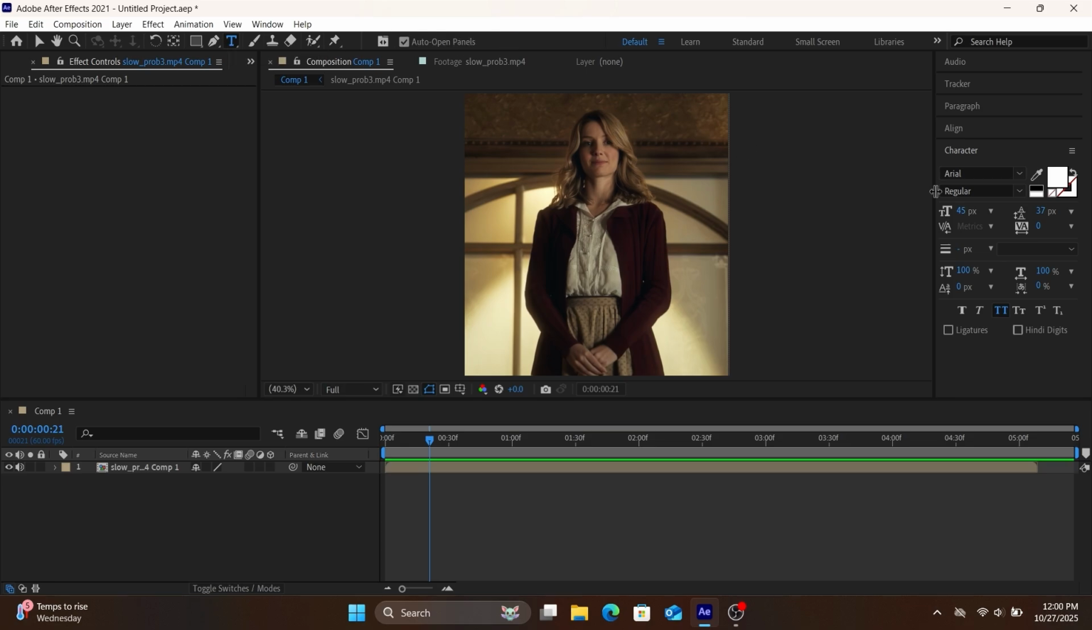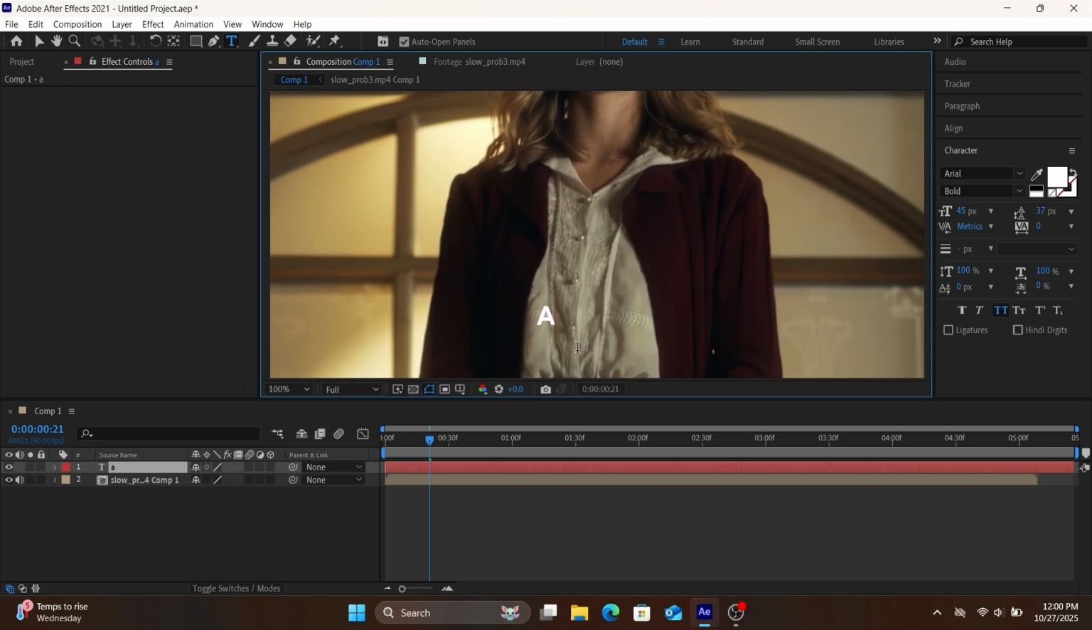Now take text and choose a font. Here I choose Arial Bold font. After that, write your text. Now adjust your text and size.